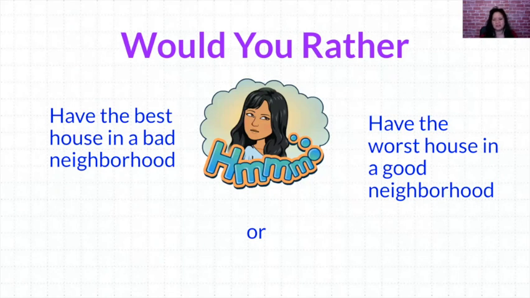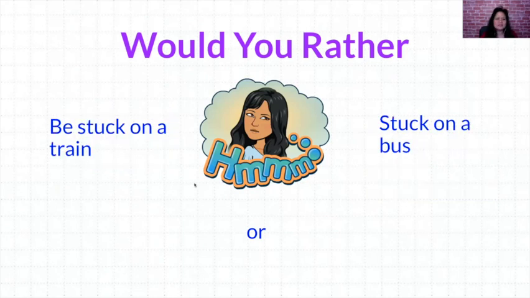Next one, would you rather have the best house in a bad neighborhood or have the worst house in a good neighborhood? So this is funny because if they're familiar with where they live and other surrounding neighborhoods, or maybe they visited relatives, that's kind of a fun question because I've had students who'd say, "Well, I want to have the worst house in a good neighborhood because that way I know nobody's going to break into my house." Or you have some students say, "Well, if I have the best house in a bad neighborhood, then I'm going to have to worry about people breaking in." So that's a really funny conversation to hear amongst the students.